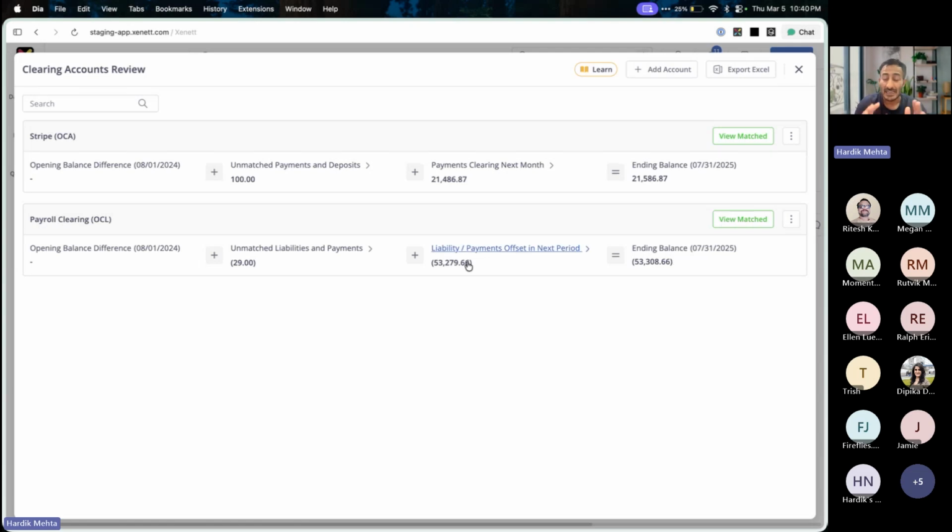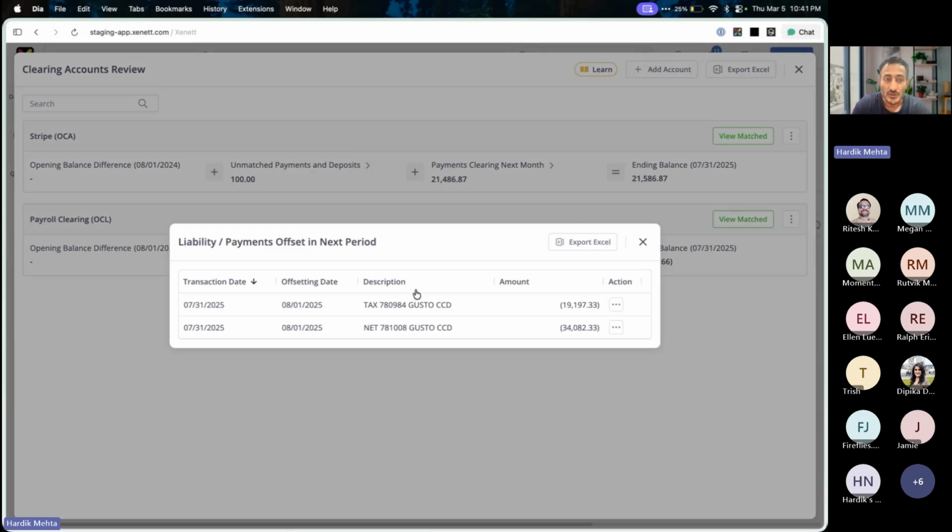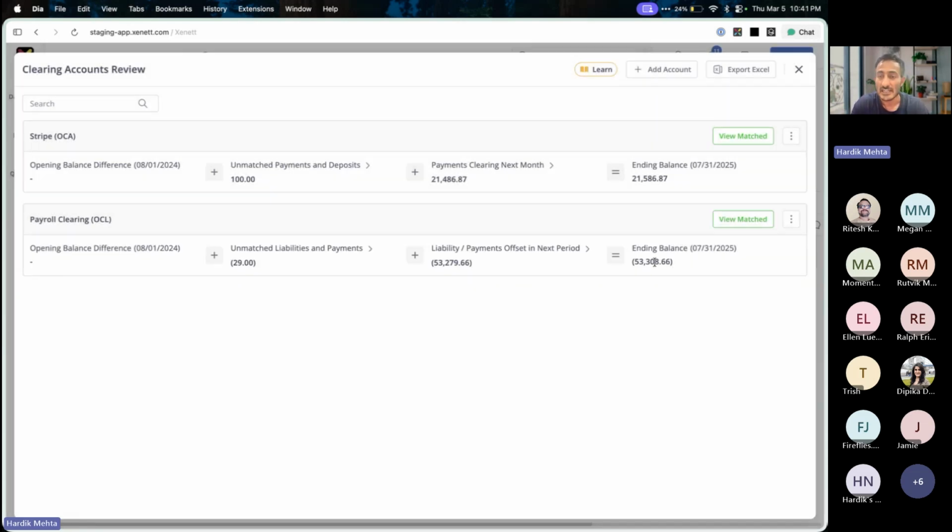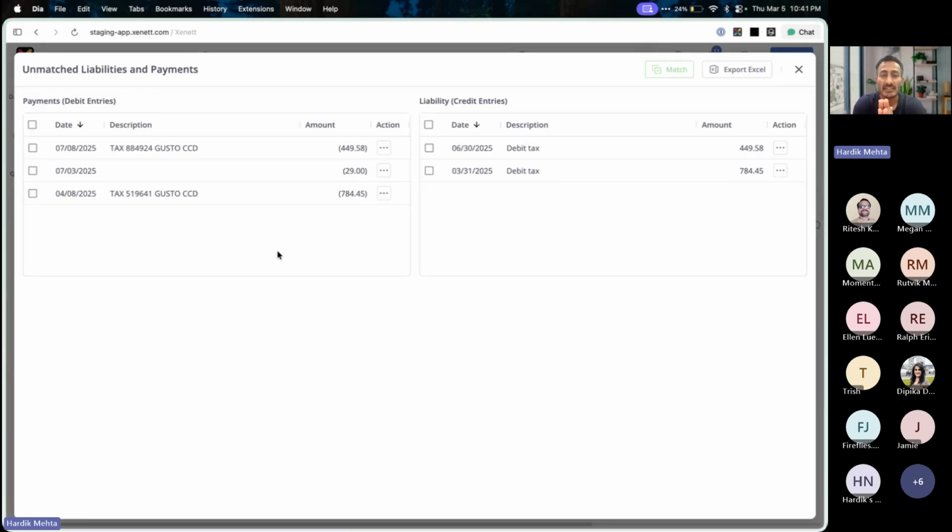Out of that, it first of all identifies which are the transactions that are getting offset in the next period. So out of this 53, when you click here, you already know that you got these two entries which are getting offset in the next period, which means that these two entries are definitely contributing to this ending balance. However, there are some more transactions which are actually causing a difference. So when you click on it, this is where you clearly see those transactions which are causing the difference, right?